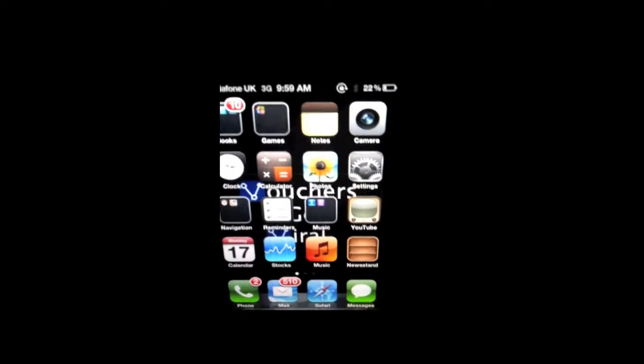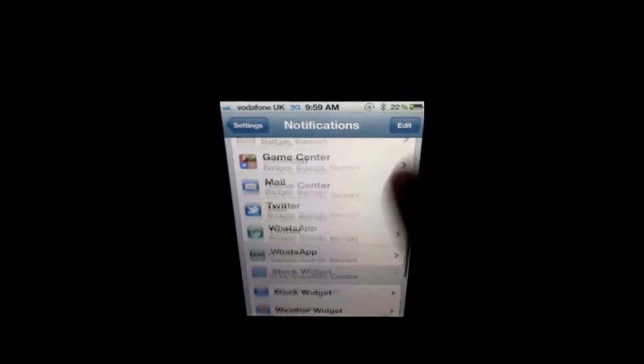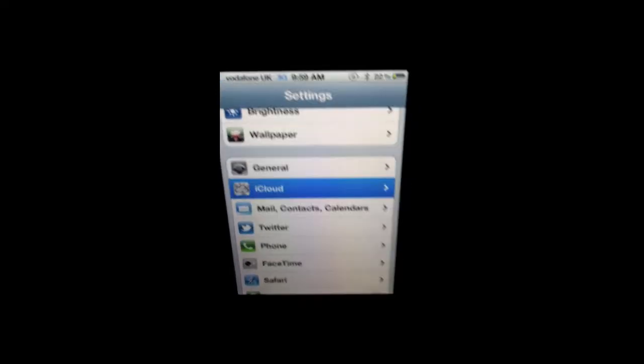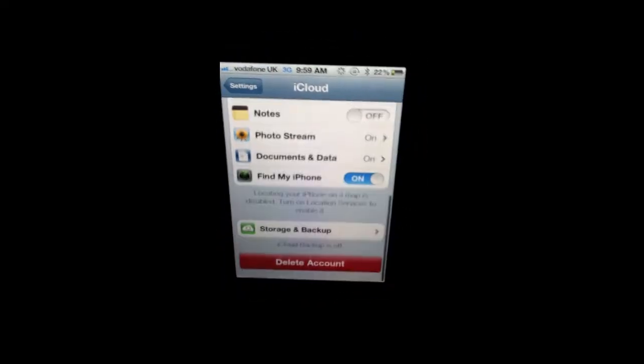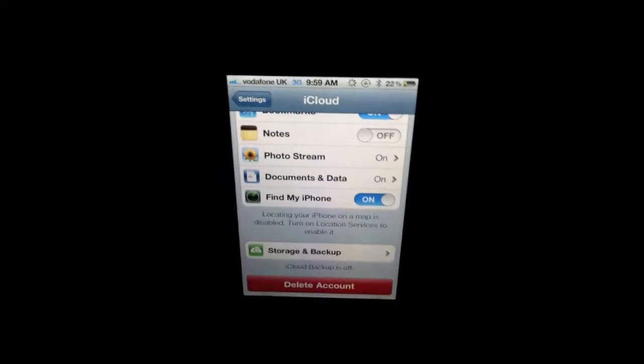Another thing worth mentioning is iCloud. This is something where you can kind of access all your stuff through all your Apple devices. I've not really done much with it, so I'm sure a lot of people will have more to say about that than me, but it sounds like a good idea.